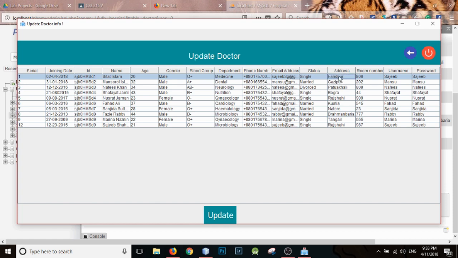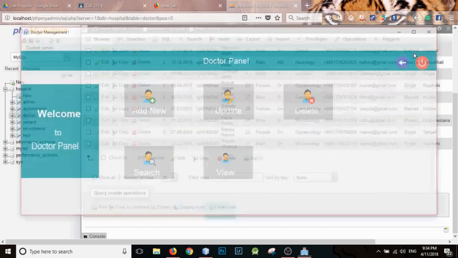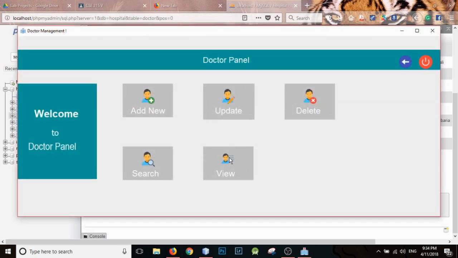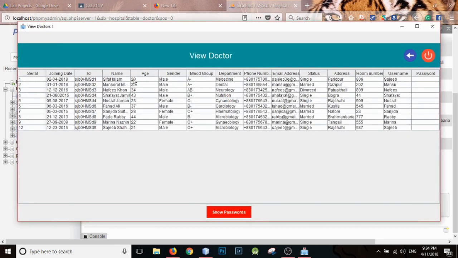There will be no problem. Any field you can edit will be saved at one click. Now press the update button, and the data has been updated. If we show the list, you can see the data has been updated as per our input.